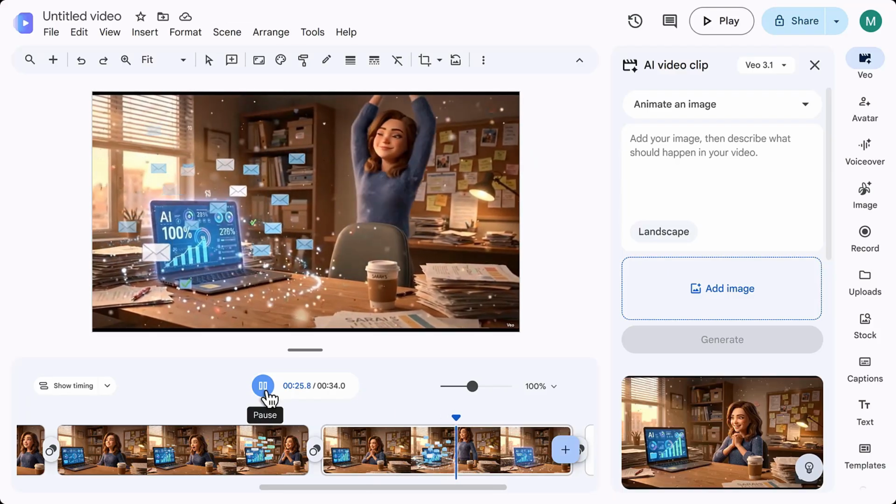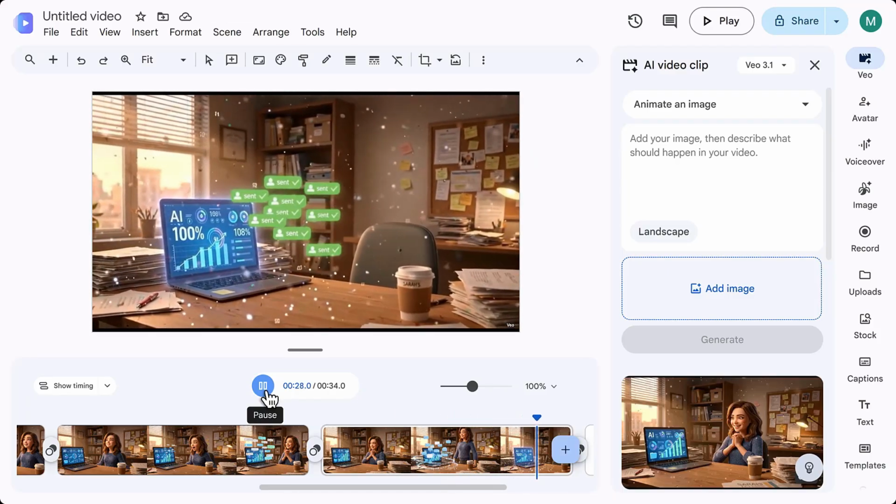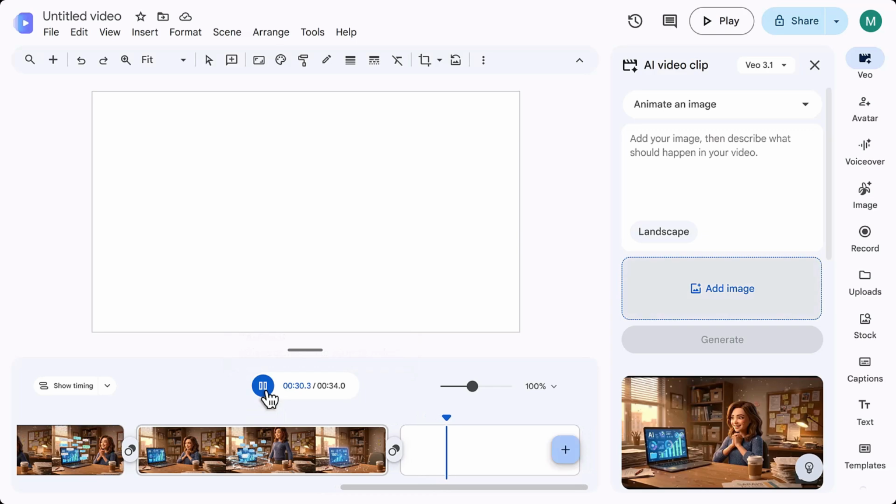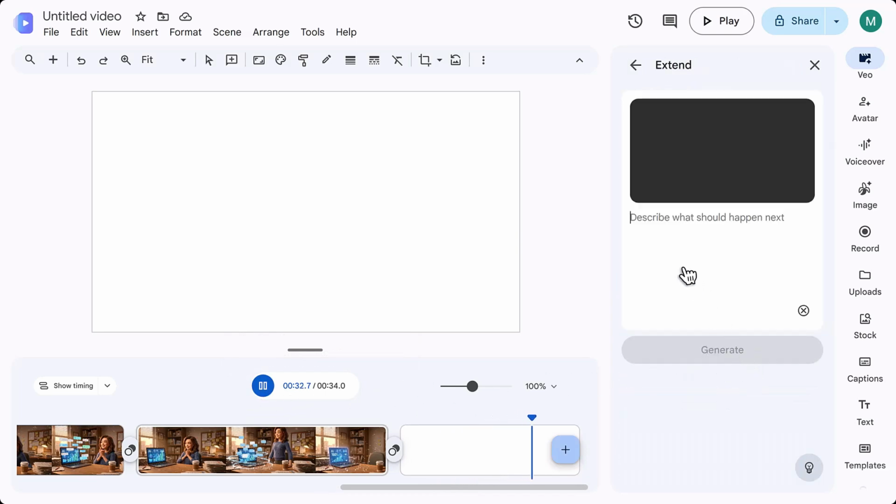Google Vids is a full editor sitting right on top of the generator. Drop your clips into the timeline in story order, add transitions, layer in Lyria music if you want a soundtrack.